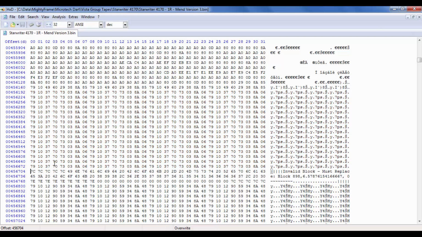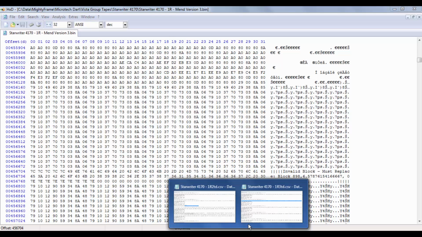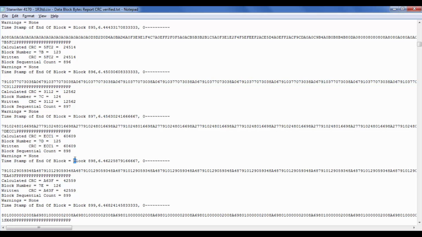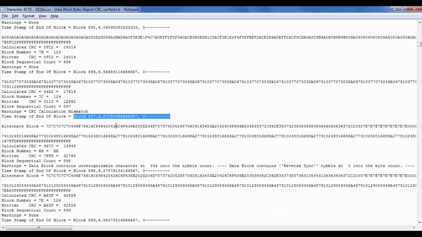So I can save that, and I can do the same thing now with block 898, because that one is bad as well. And it just so happens that block number 898 is good over here on this read as well. Just for curiosity, let's see what was wrong with it over here. My diagnostic actually tells me what was wrong with it. This one was a CRC calculation mismatch. And I compared them. I found the nibble that was bad, but I won't put you through that pain.